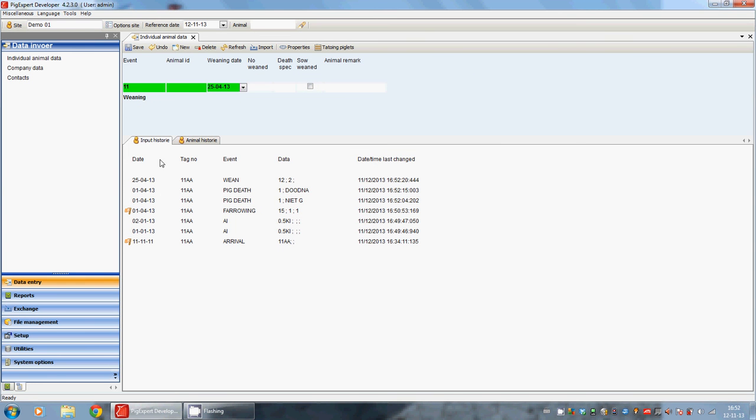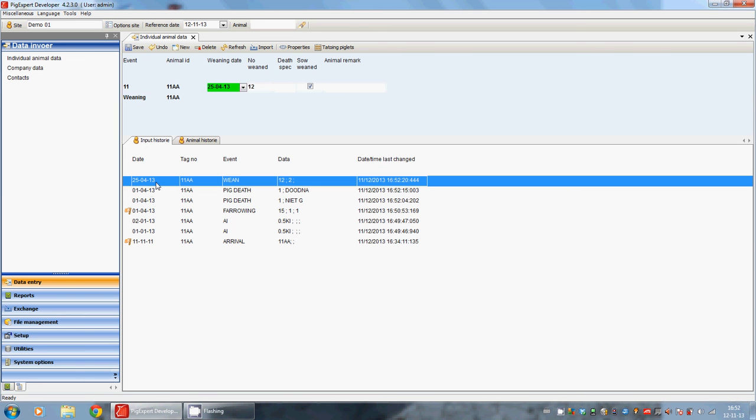In the input history, you can see at first the arrival of the sow, then the mating of the sow, the farrowing, and we have entered the death of some piglets, and we have entered the weaning. You can click on some input, for example the weaning, and you can change or delete the weaning when you see it over here. We can also go to the animal history.